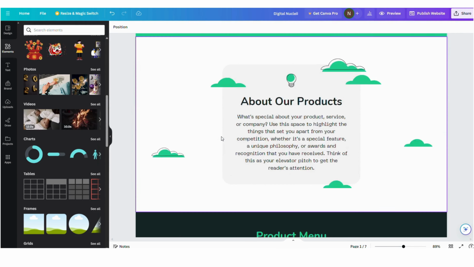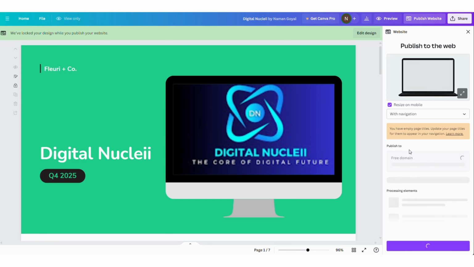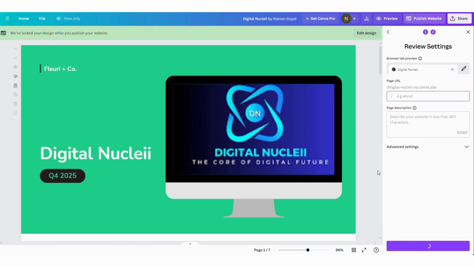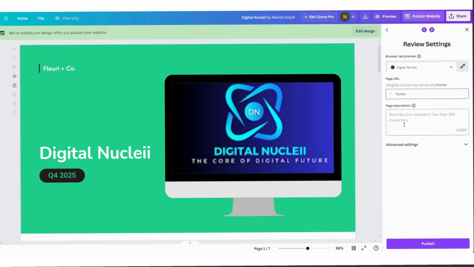You can browse here to see some more cool stuff. You can select if you want navigation or without navigation. You can get a Canva domain or use an existing domain you have. Adding some description using ChatGPT.